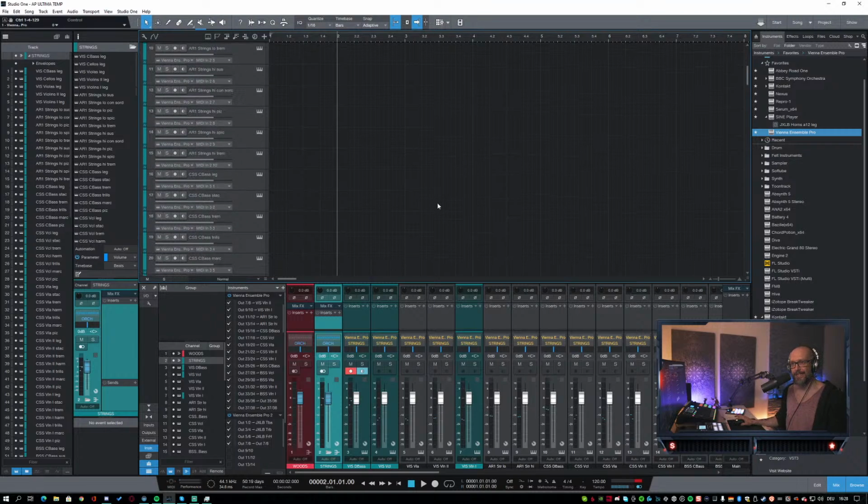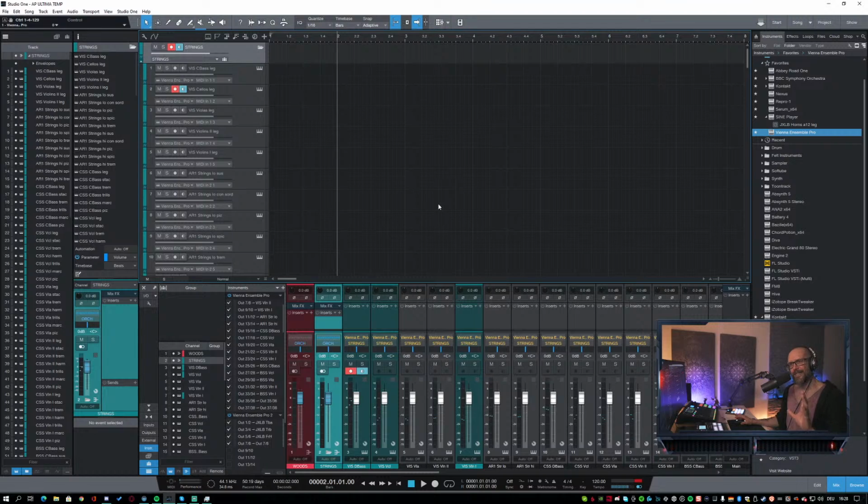And just in case I load or create an instrument later on, I can simply drag it and put it into the folder, and it will automatically be routed to the appropriate bus. So that's a pretty cool thing.